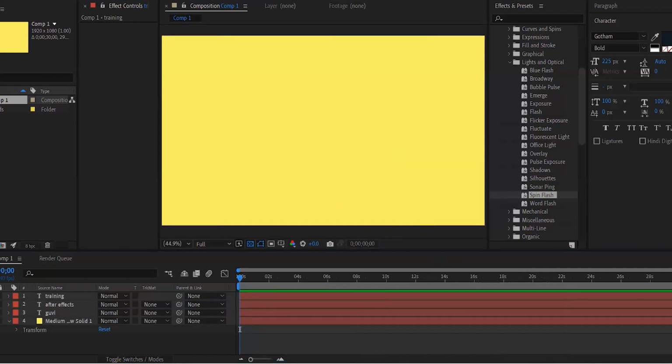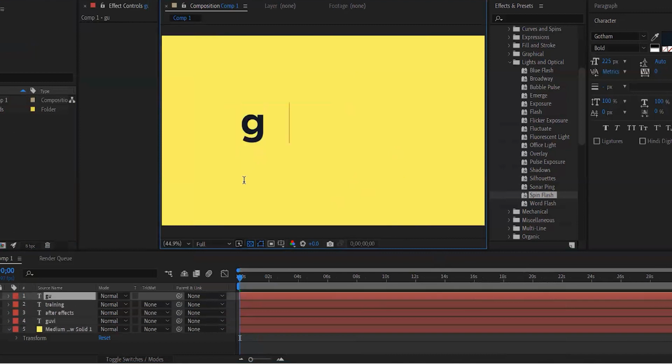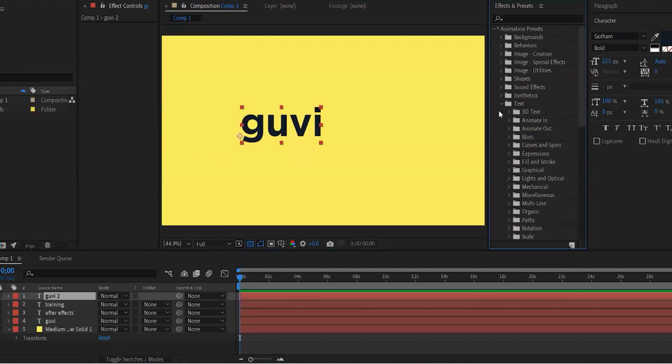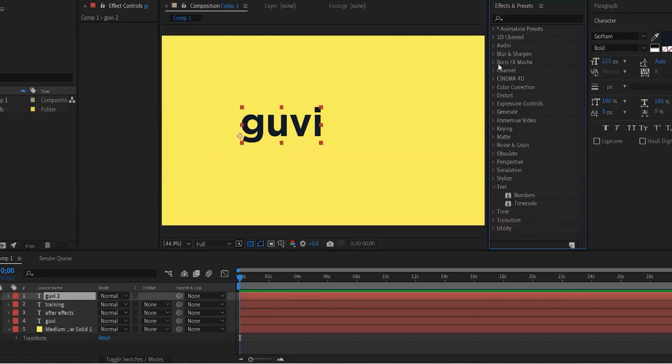I'm going to create the same animation for you. Anybody who has a counter can have your counter here. Let me just say GUVI. Select it, and you get lots of animation presets in After Effects. You can see animation presets. When you install After Effects, it gives you lots of animations, which are presets for titling.